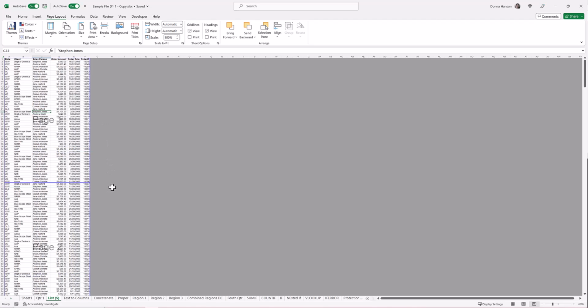When you want to return your view back to the normal view, simply come down to the bottom right hand corner and click the normal icon.